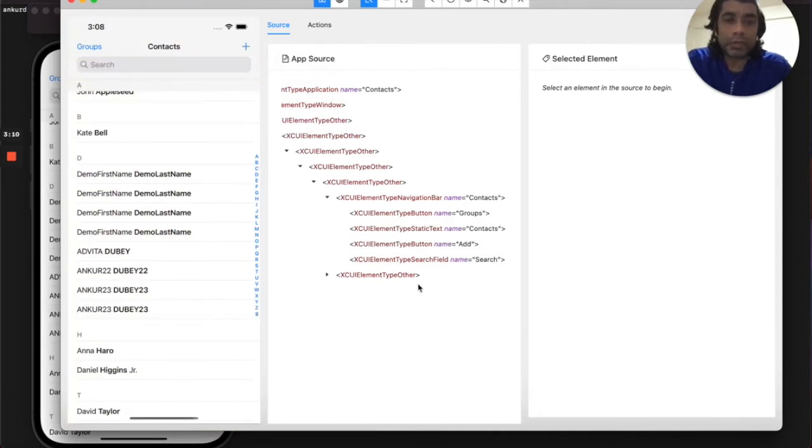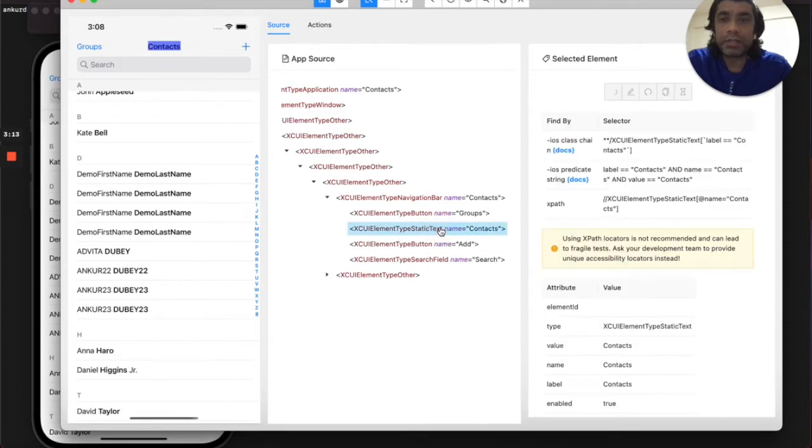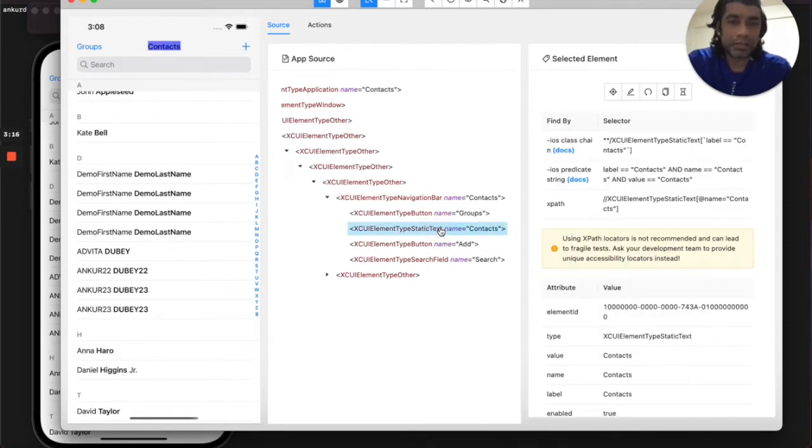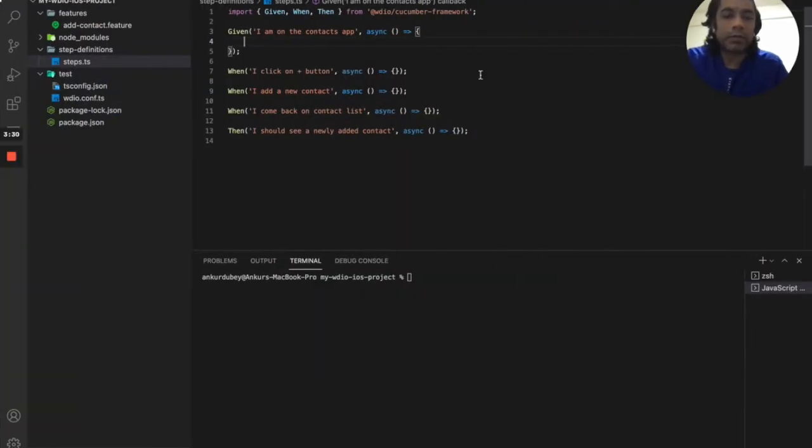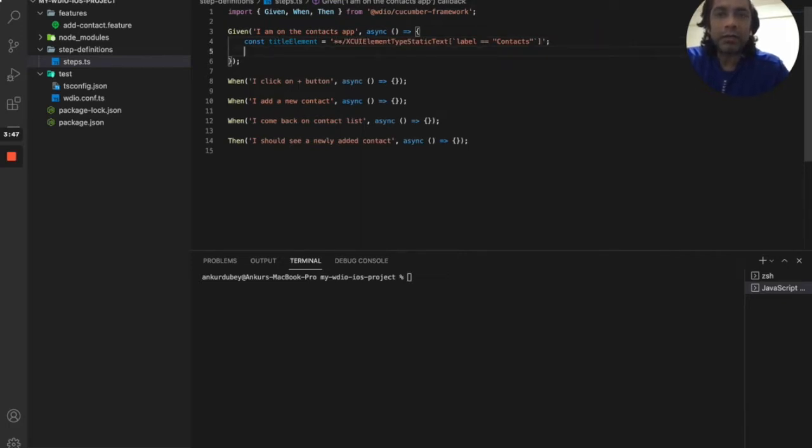So I'm just going to capture the contacts. This is the element I'm going to capture. I'm going to read its text and then compare it. So let's see. What I do is copy this class chain value, and I go to my editor here, const title element is equal to, let me paste it. Okay, now I need to take this element's text.